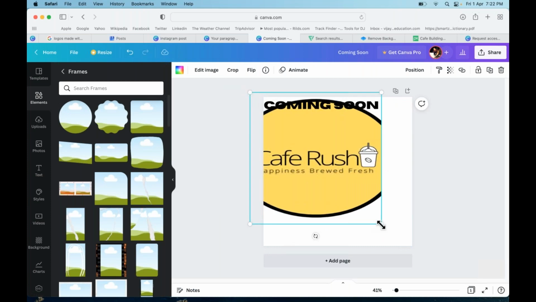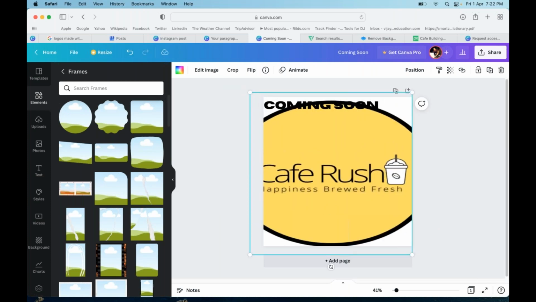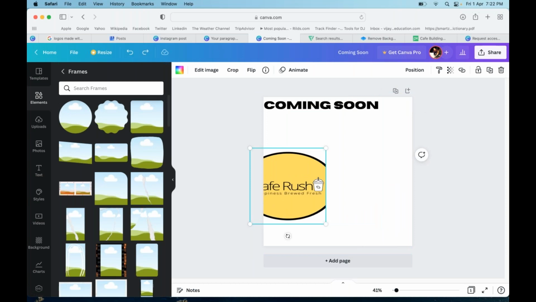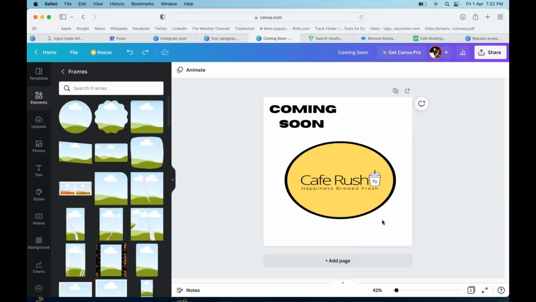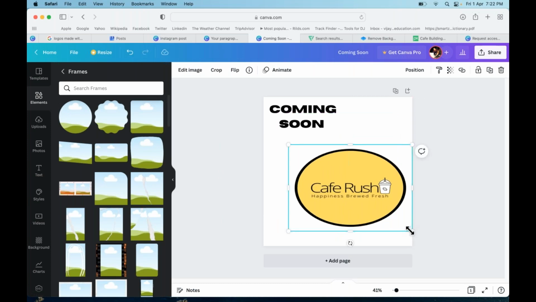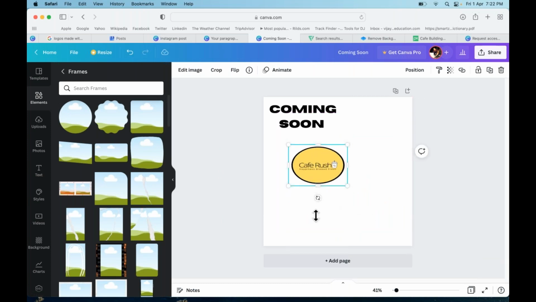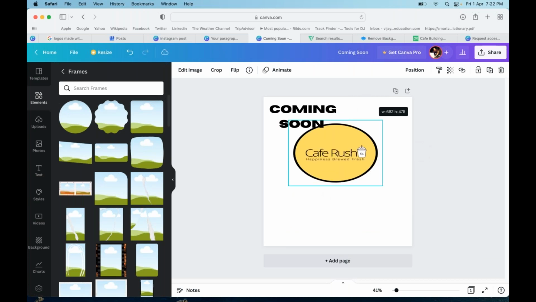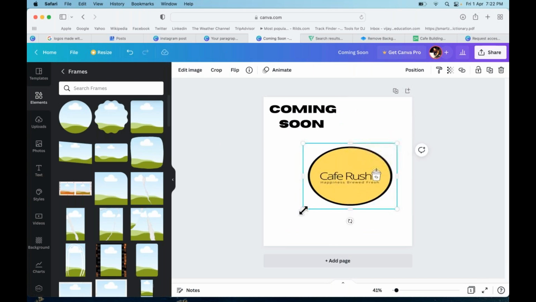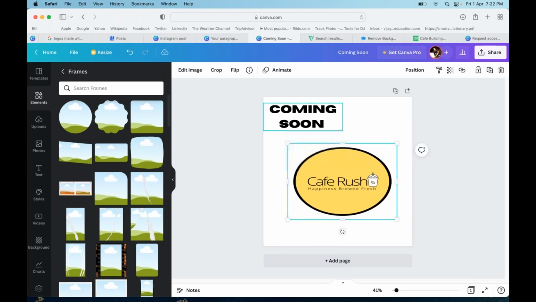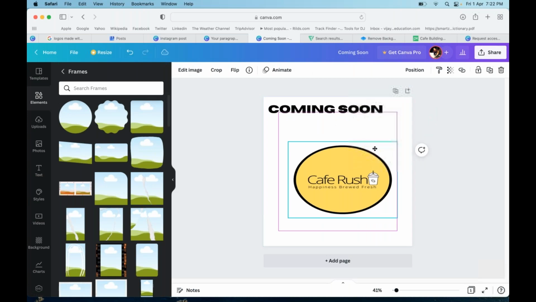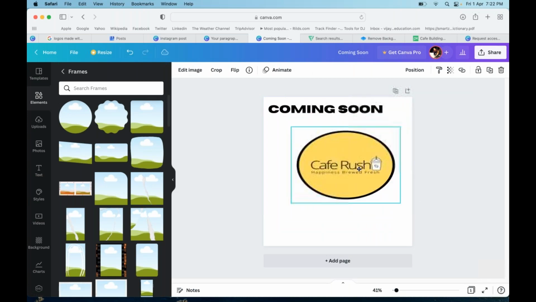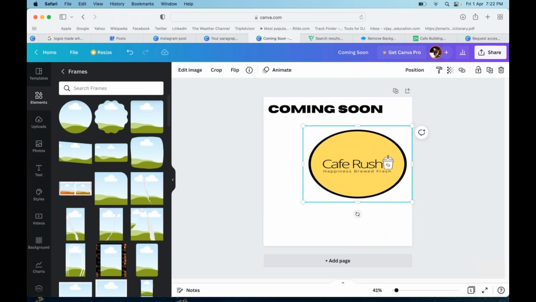But again, it changes into the logo again. Once again. Okay. So either have that and then it's just telling you coming soon, Cafe Rush, and you can add in the social media handles at the bottom.